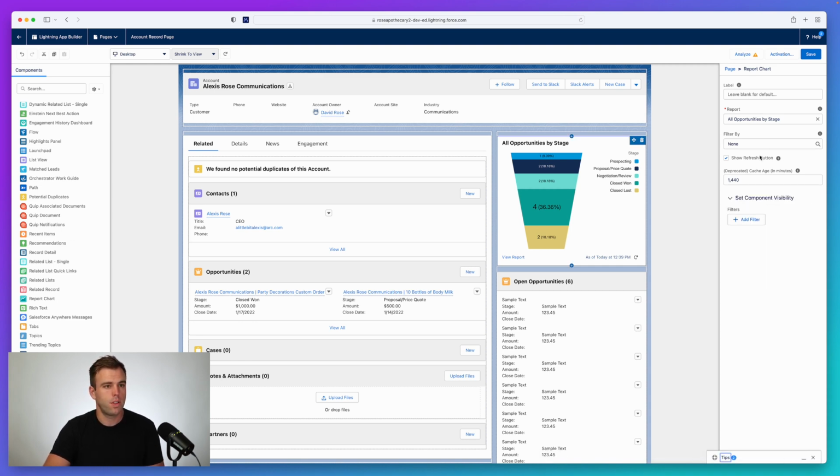Now, there's one additional thing, and it's an optional thing that you can add to this report, and I would recommend that you do so. It's this filter by setting. So if you don't select the filter by, you're just going to get the data from the underlying report, which could be useful, but more likely we want to look at this data in the context of this particular account. That's why we're adding it to the account record in the first place.